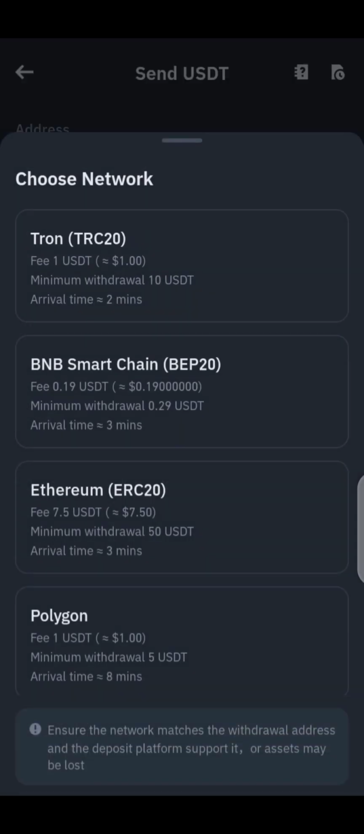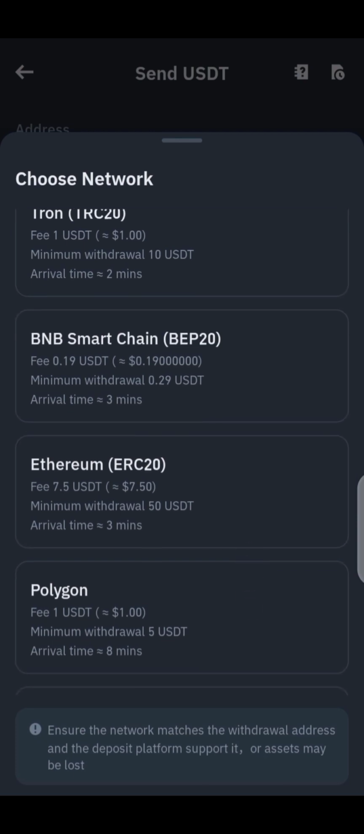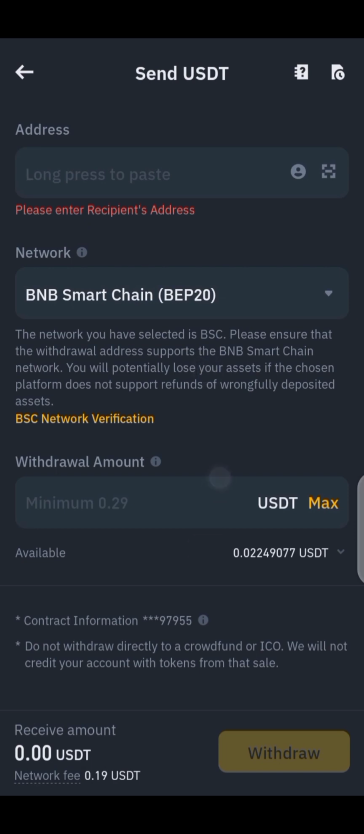If you are transferring to a Tron address, you are going to pay a fee of $1, and the minimum withdrawal is 10 USDT. If you are transferring with BNB Smart Chain, you are going to pay a fee of 0.119 USDT, and the minimum withdrawal is 0.29. So I will advise you to go with BNB Smart Chain.